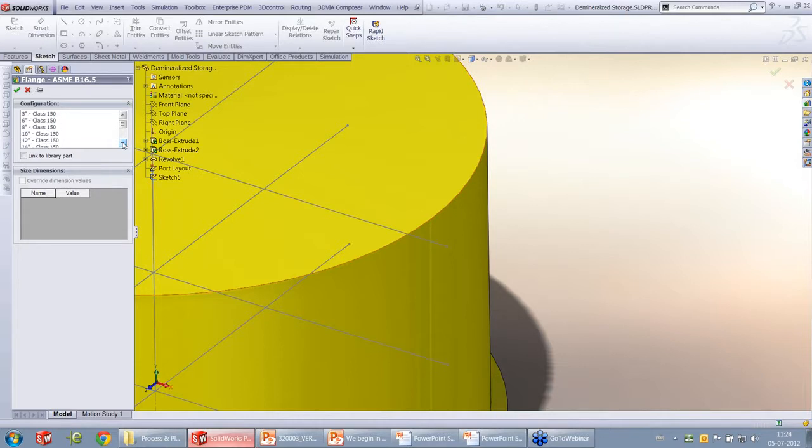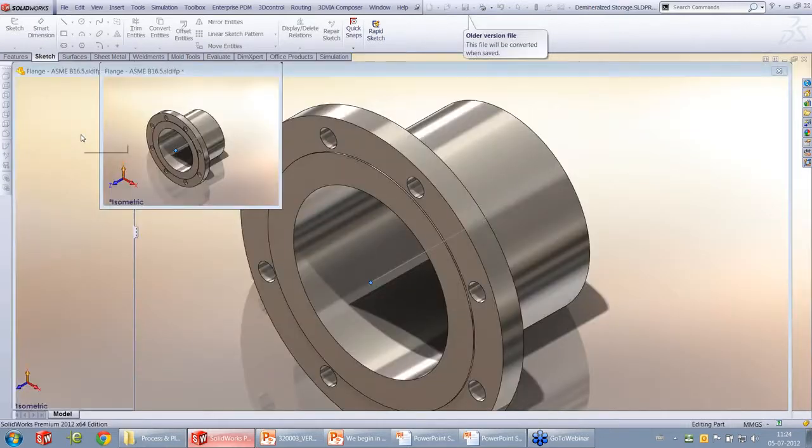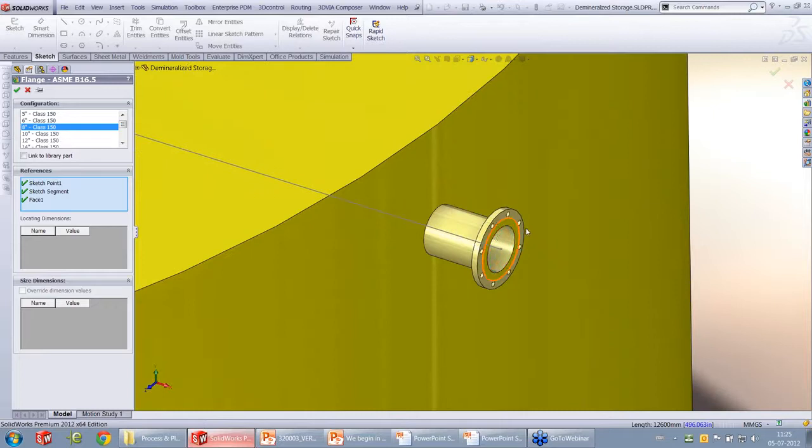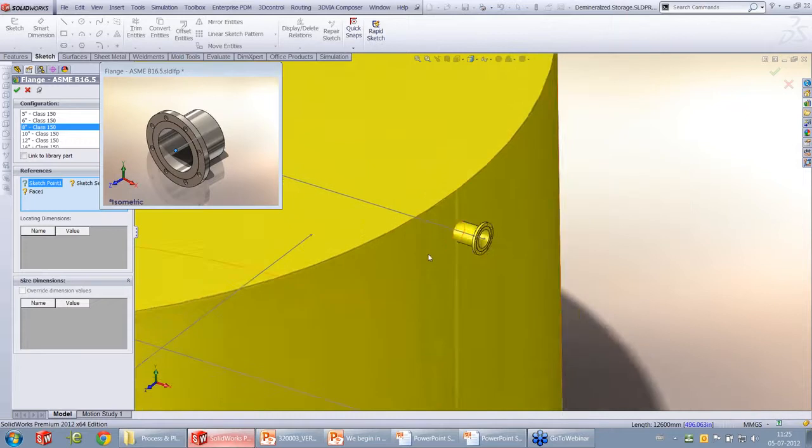So let me pick a 8-inch 150-pound flange, and SolidWorks is asking me to provide references for this. So the visual feedback from SolidWorks helps me in locating it accurately. So I know what I am going to do here. It's asking me to point out the sketch or locate the sketch, and finally the face. So as soon as I click, we have a nice flange here, which is ready to use. And once I change the dimensions, you can see that it's dynamically rebuilding itself. Let's leave it at 8-inch, and let's move on to the next part.